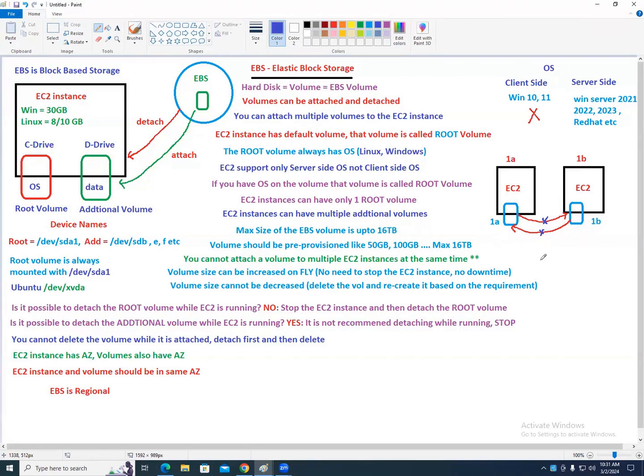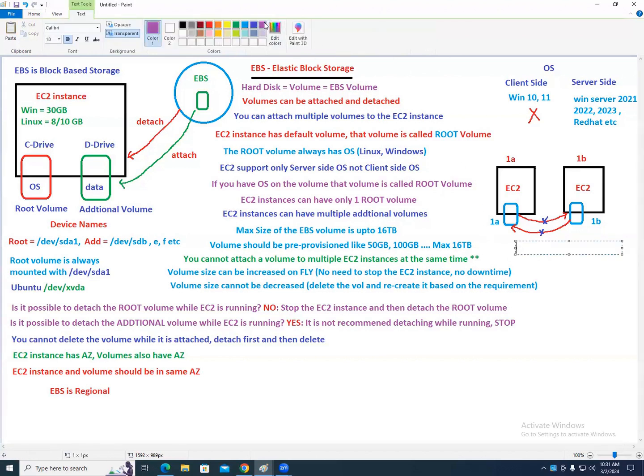So remember this question. 1A volume can be attached to 1B EC2 instance? No. 1B volume can be attached to 1A EC2 instance? No. 1A volume can be attached to 1A EC2 instance? Yes. 1B volume can be attached to 1B EC2 instance? Possible. Cross? Not possible. Remember that. So here I'll write for you. 1A volume cannot be attached to 1B EC2 instance and vice versa.